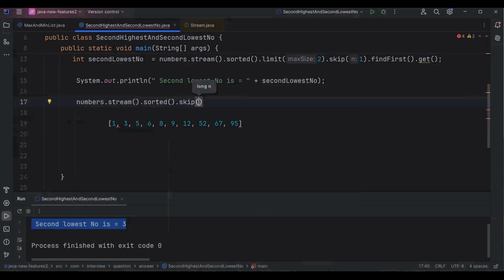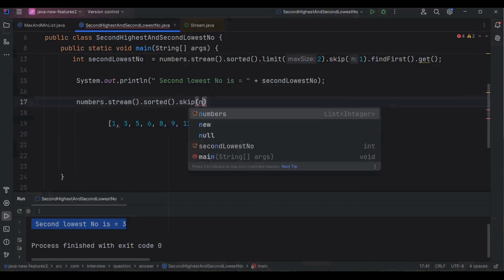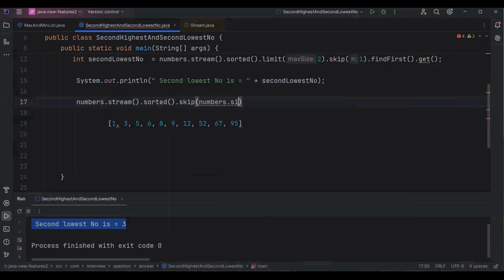And inside the skip method, we have to pass the size. So how will I get the size of 1 to 52? For that here, I have the list. On the list, I'm going to call size, and we have to keep only two elements from the list, and for that reason I'm going to write -2. And after skipping all the elements from here, now I have only two elements in my list, the first element here is 67 and the second element here is 95.